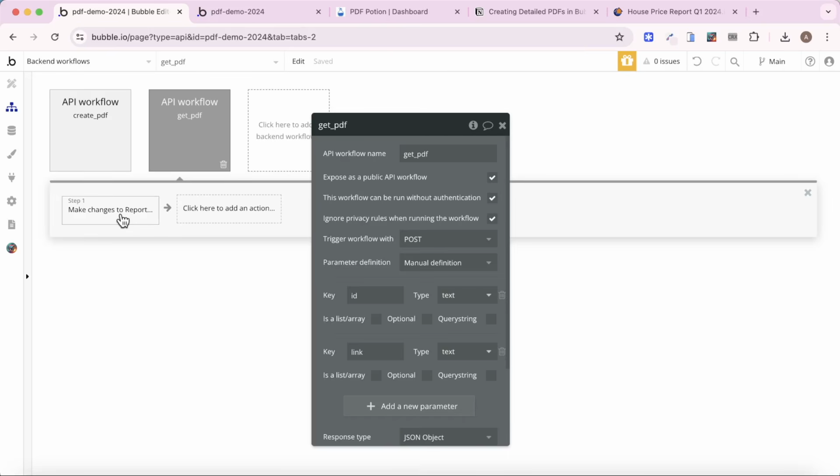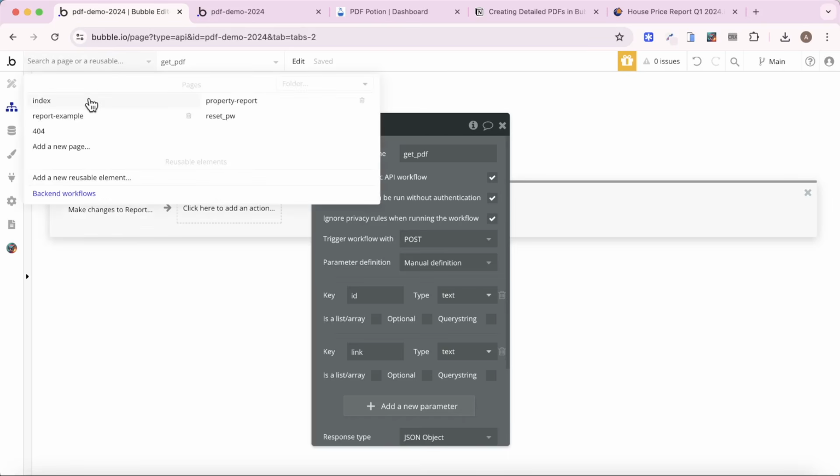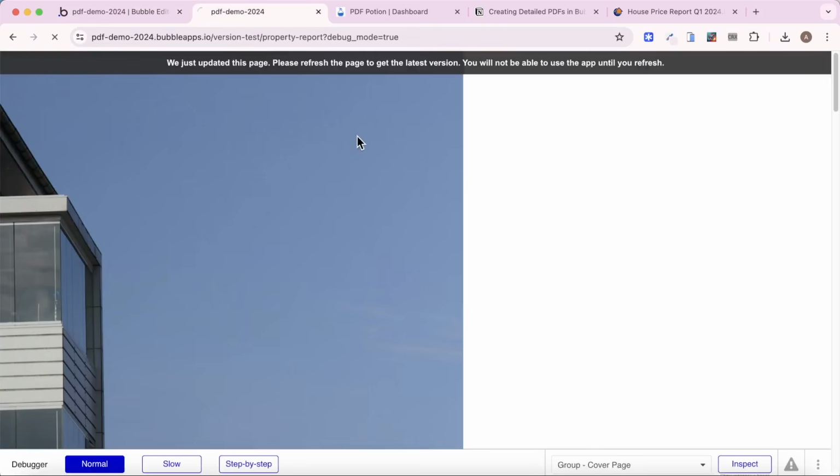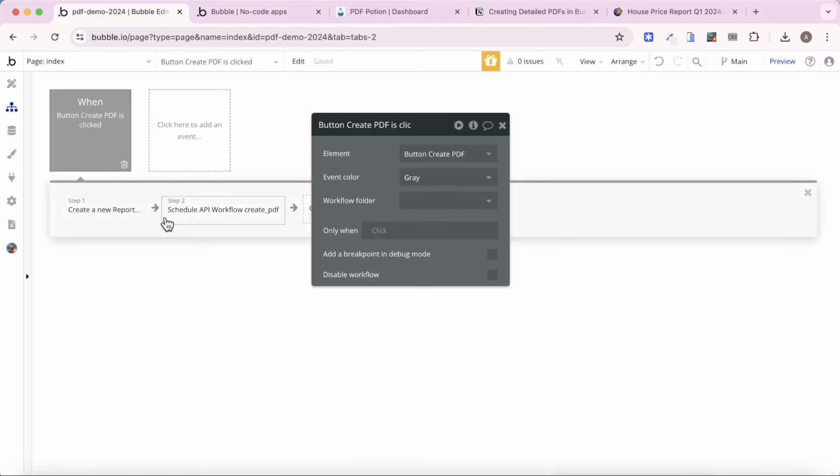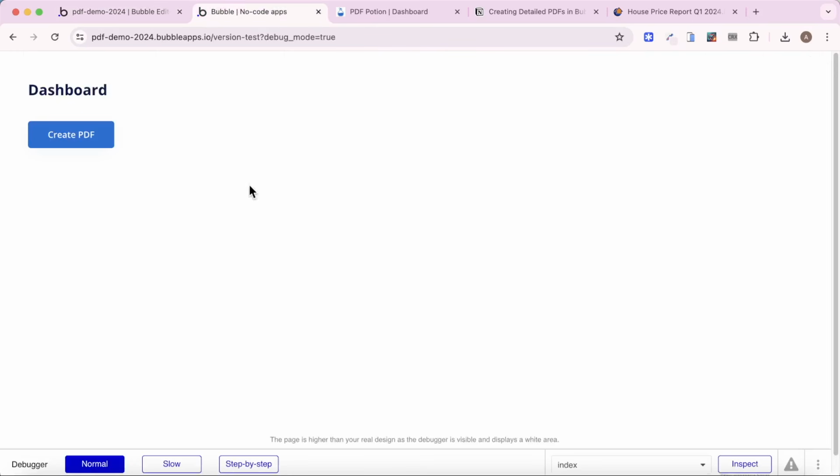So we're now ready to create our first PDF. So let's go back to our front end. Let's preview this. And you can see here when that button is clicked, we're creating a new report and we're scheduling that backend workflow. So let's click that, and nothing is going to happen here on screen because we have not done anything to trigger the download, but we can see this happen in our database.